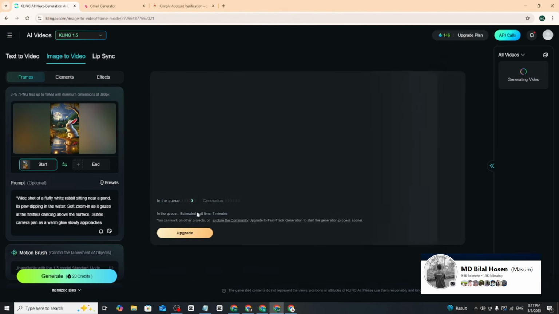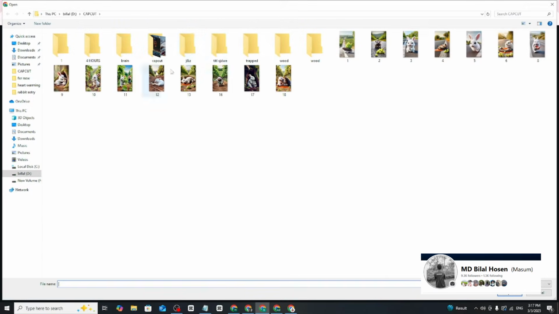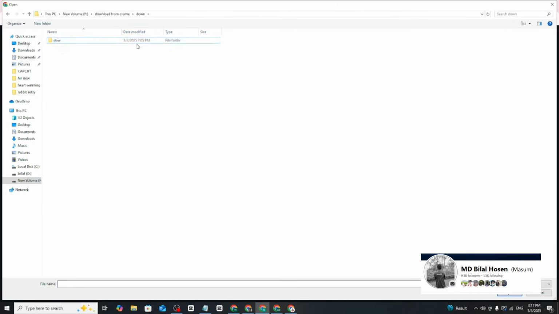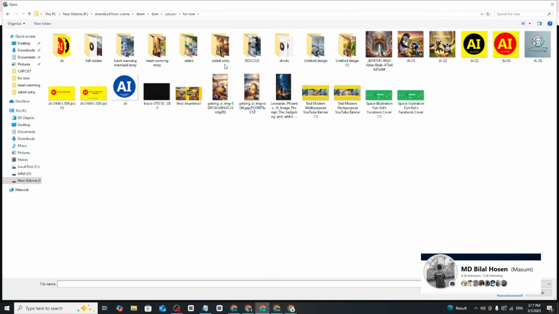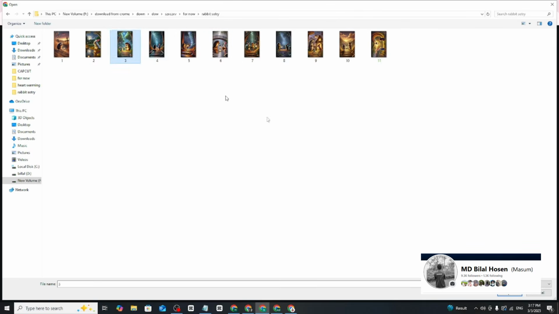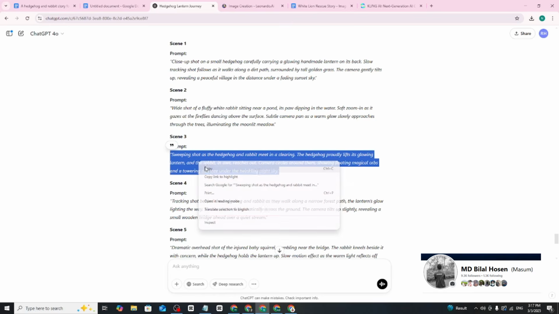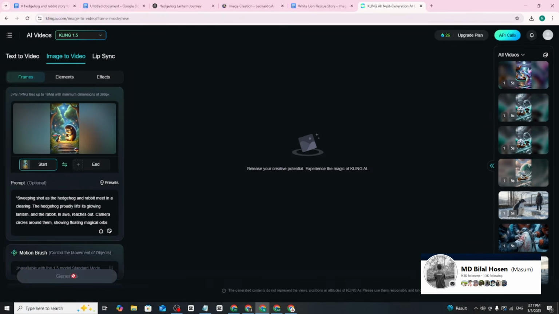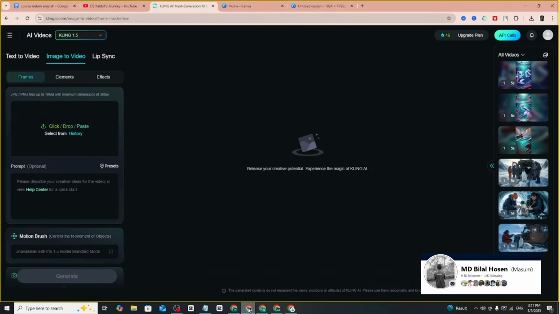Now go to the third image. Let's add the third image. Wait, I'm going to the folder. I'm missing my folder every time because it's a new account. Here is the third image. Go to the third video prompt, paste it here, and do the same process: generate, and you will get 7 minutes. Wait, you have to wait 7 minutes again. So go to your third account.